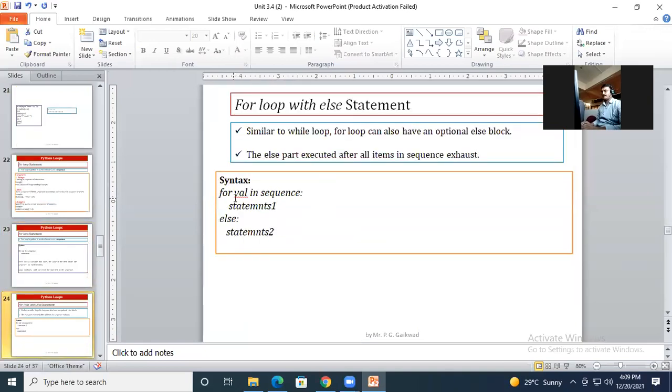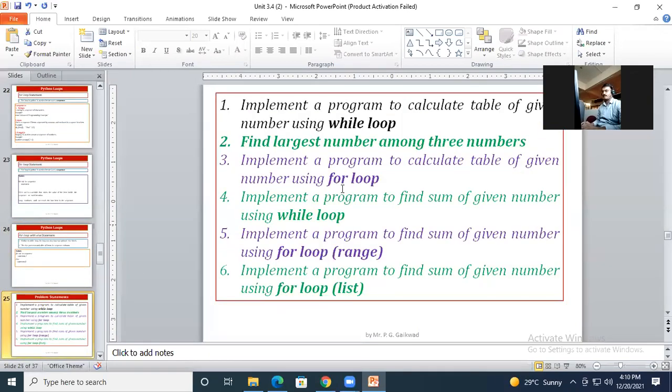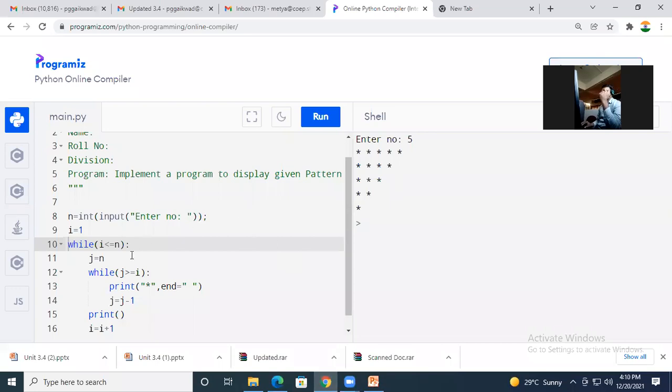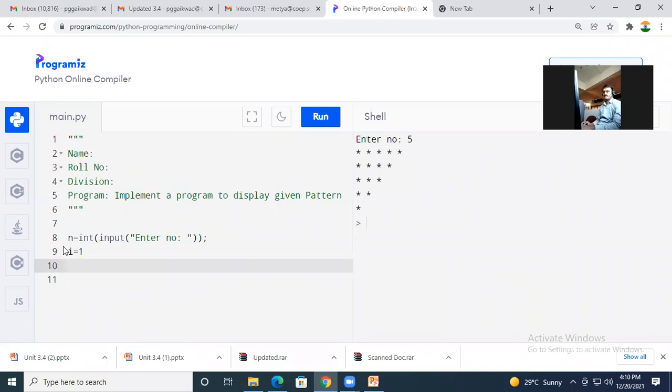So yesterday we took one example of a for loop: calculate the number or find the sum. Sum we have also seen: sum is equal to sum plus 1. Similarly for multiplication, the number given by the user and the range. Do you remember this correctly? Hello.